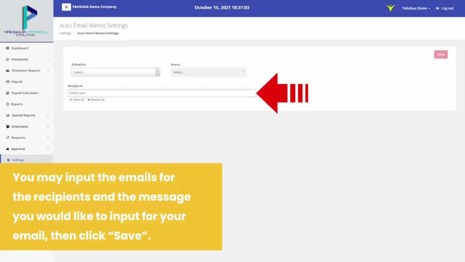You may input the emails for the recipients and the message you would like to input for your email. Then click Save.